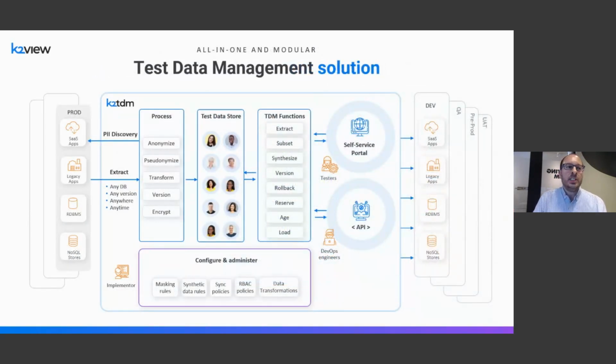The K2View test data management solution uses PII discovery to analyze the data in the various data sources, to map out the relationships, to build a data catalog for any database, any version, anywhere and any time. K2TDM extracts the data from the data sources, anonymizes the data in flight, transforms the data as needed, and places the data in the test data store.